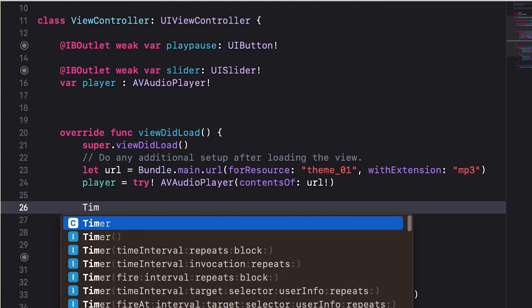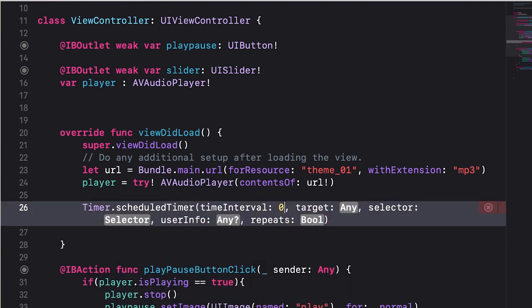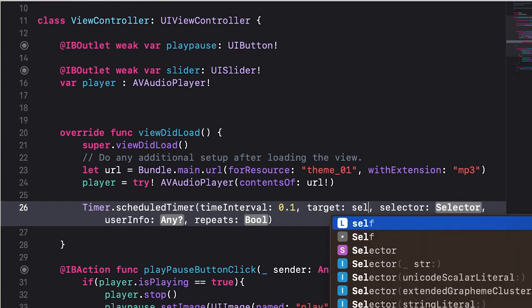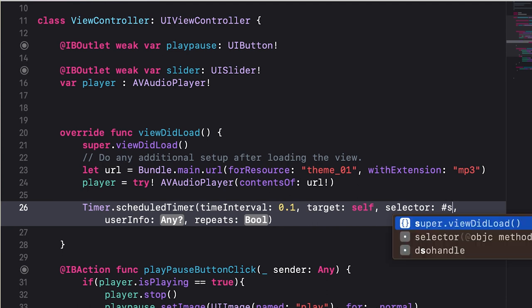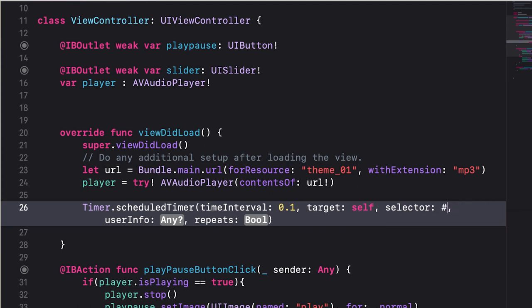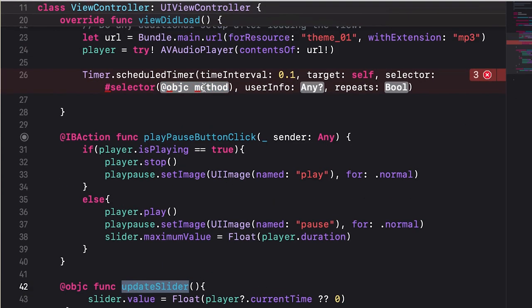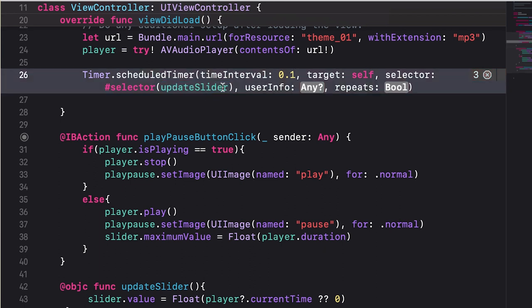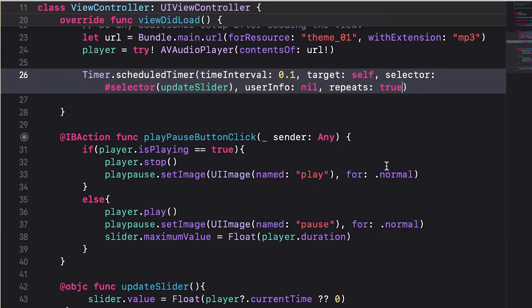Then add a timer in viewDidLoad that runs each second and calls the update slider function. Time interval 0.1. Target self. Selector is the update slider method. User info nil. Repeats true.